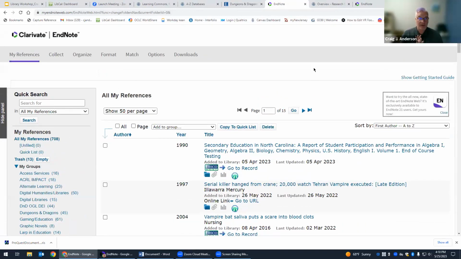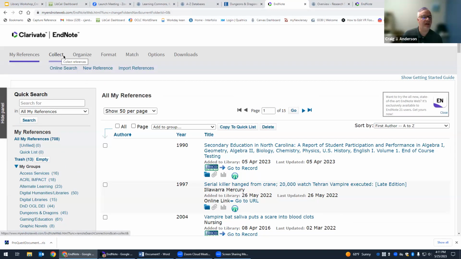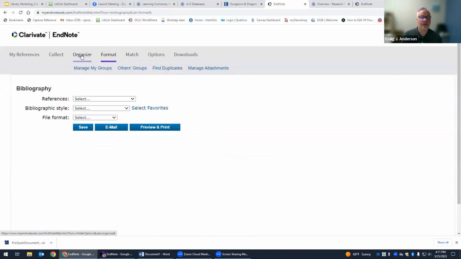Okay, so I know that that's a lot to throw at you right now, but trying to think if there's anything else I need to mention. Import references, format, match. We have a, is it under organized? Yes.